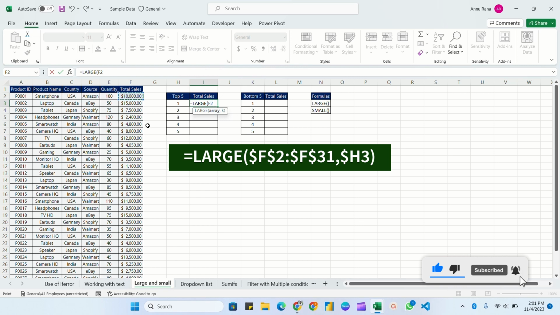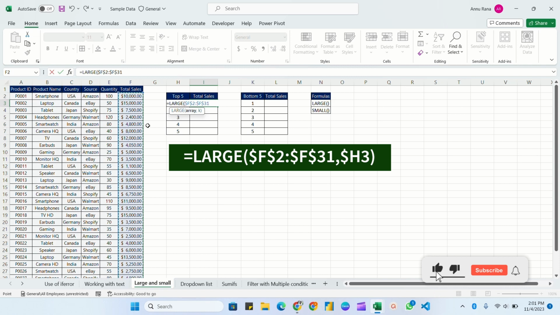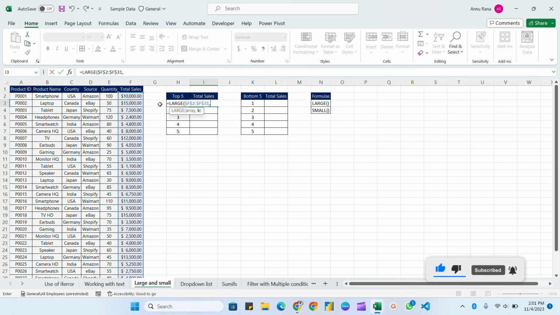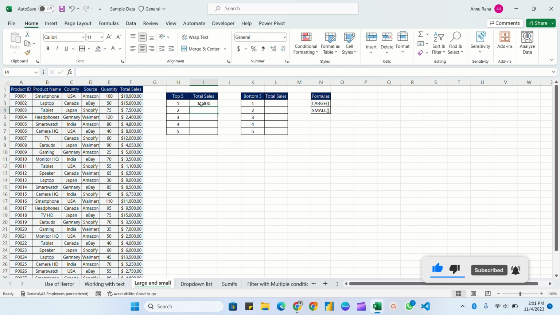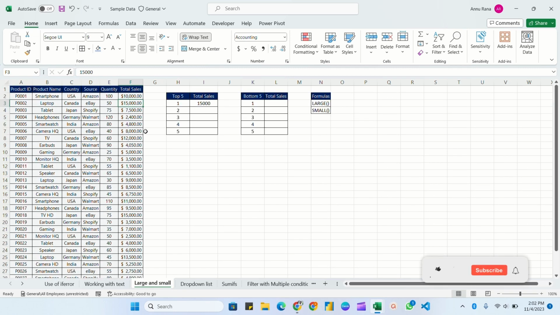Select the first cell, Control Shift down arrow and then press F4 to freeze the range, comma, K. K is the value that you want to find out. So here I'll be passing K. It is H3. Now we will freeze the column, not the row. So to freeze the column, we will press F4 3 times and then close the bracket. Hit enter. You can see it has found the highest amount of sales. Here you can see the maximum sale is $15,000.